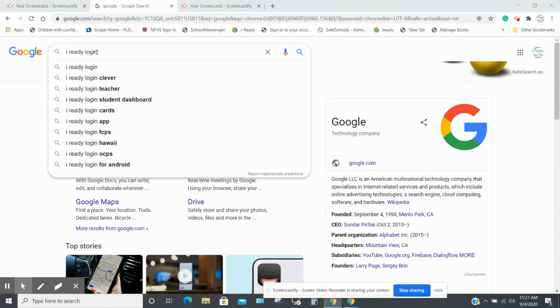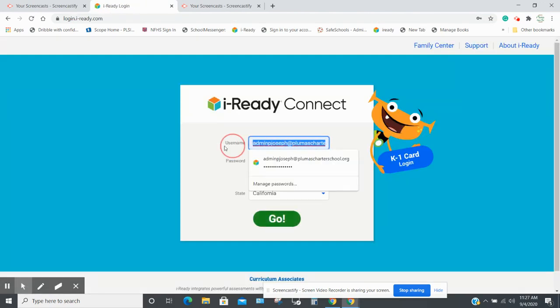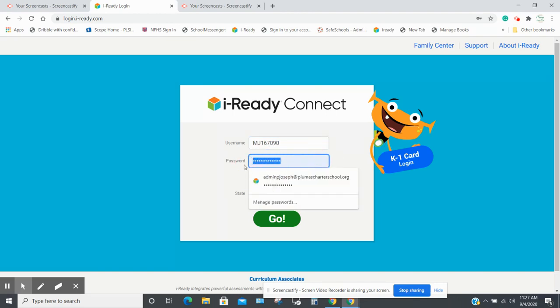Just in the search bar up here, we've typed in iReady login, and we'll go ahead and search. And there we go. Now I'm gonna use my son's login today. That way it'll make it a little bit easier for you to kind of get an idea of what it's going to look like for a student. And login information was hopefully communicated by your grade level teacher at this point. So username and password, and then state California, and then we'll go ahead and log in.